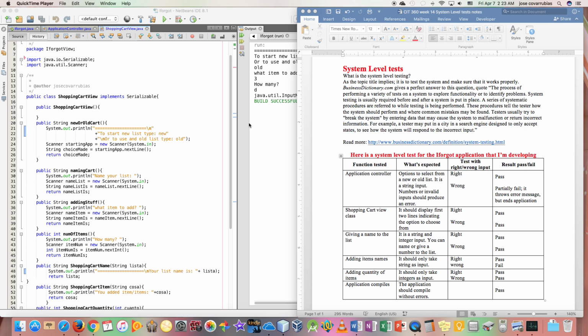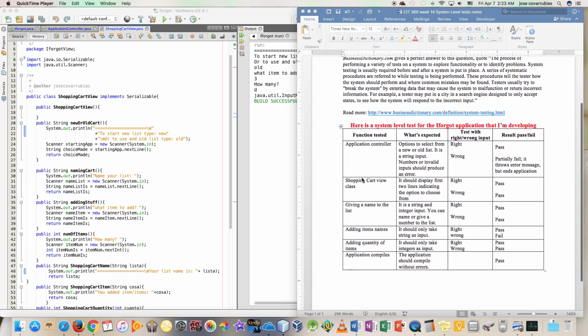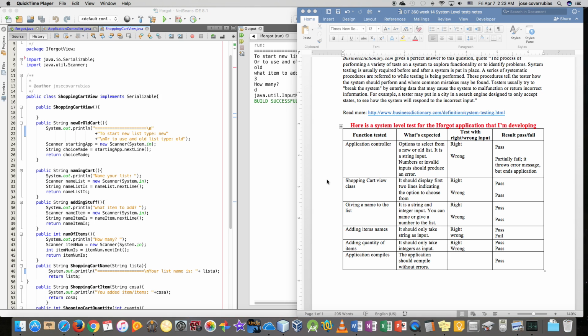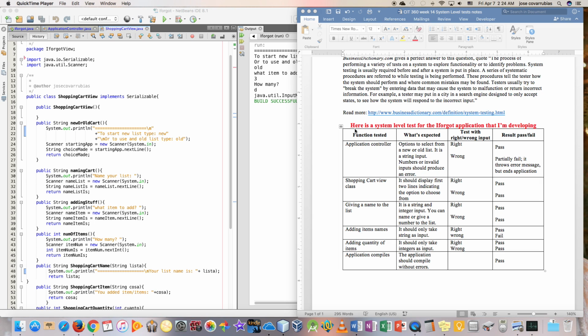Here I have created a small table with some functions to be tested and what is expected of those functions on this application, and what would be the result with the right input and the wrong input. This can vary depending on the people testing the applications. You can add other information as well, and also in the system level test you can test the hardware, not only software.